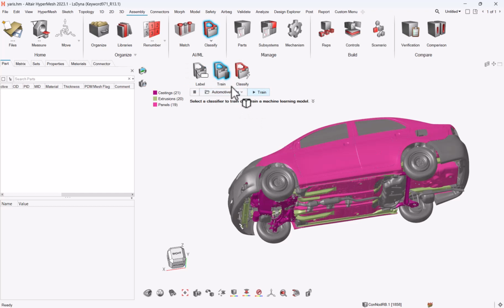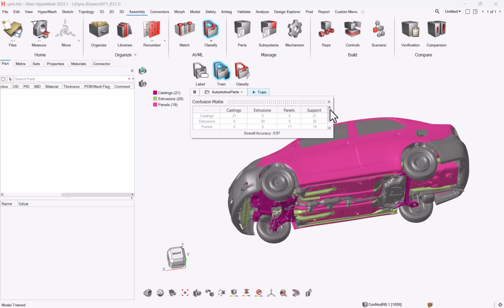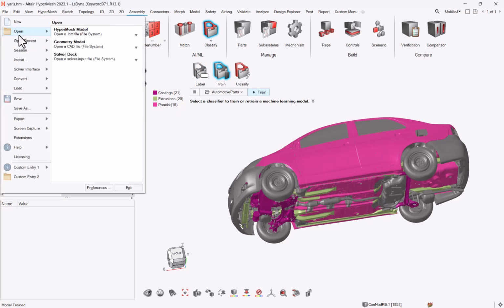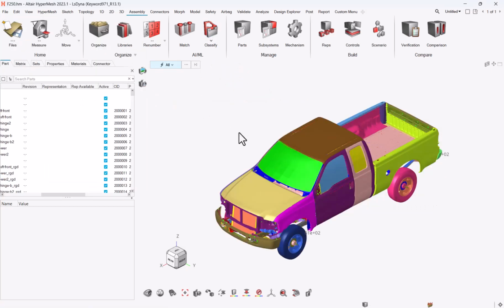To be able to train your model, you need at least 3 different parts for each label. So here I can run the first training. And once the training is completed, we will have here a confusion matrix with the quality, the precision for all the labels.